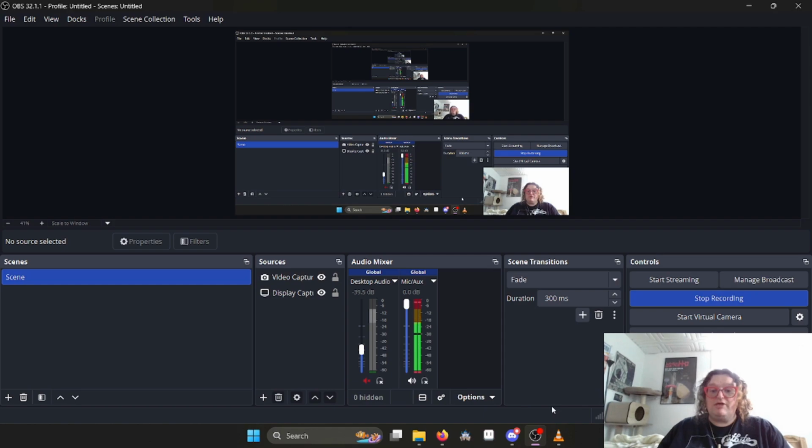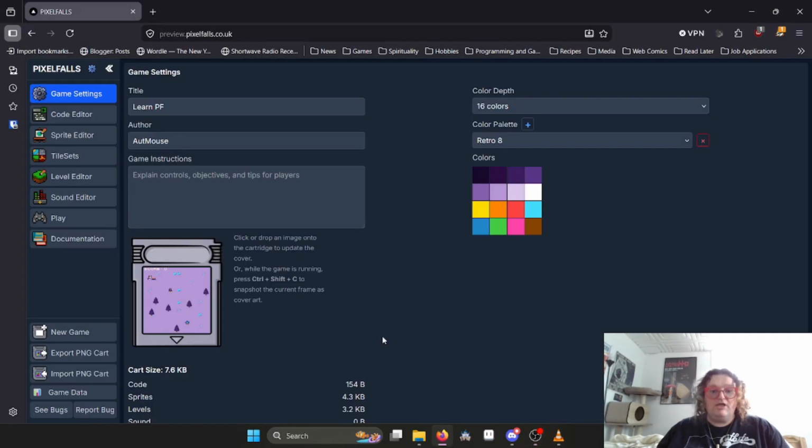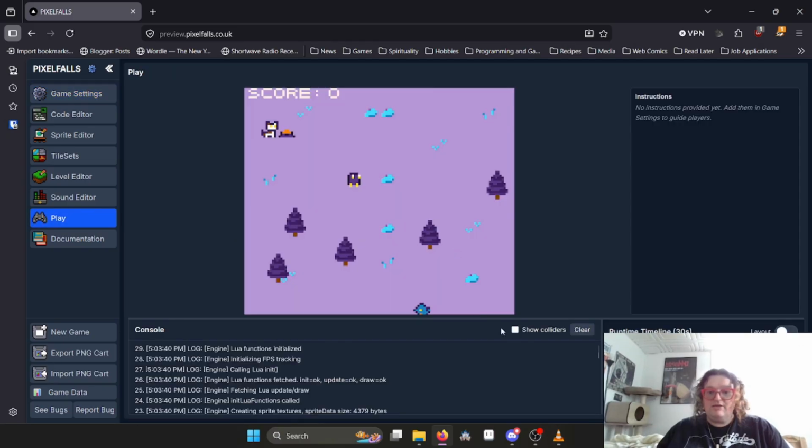I wanted to mention one other thing, and that is this nifty feature within the engine. If you take a look at play, down here it says show collider. If you hit this, you can actually see your colliders in real time. So that's just a little extra feature that is really helpful for development.